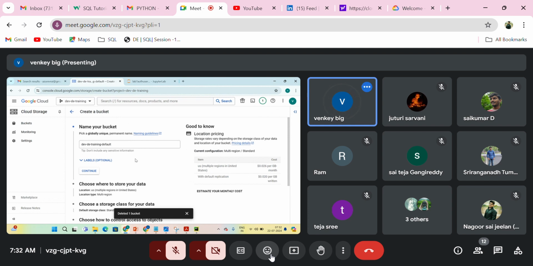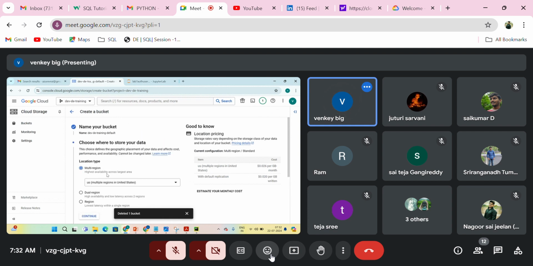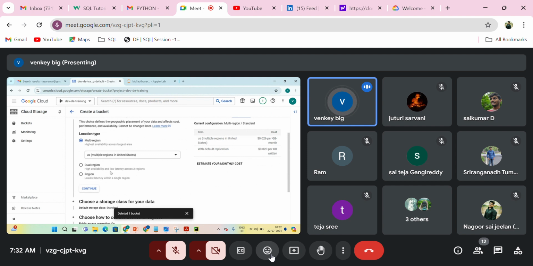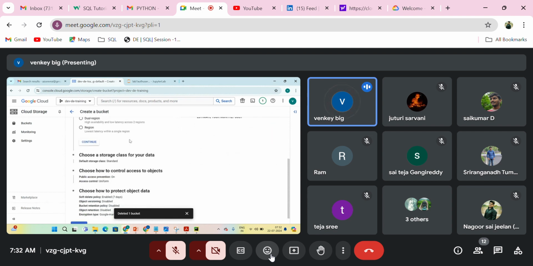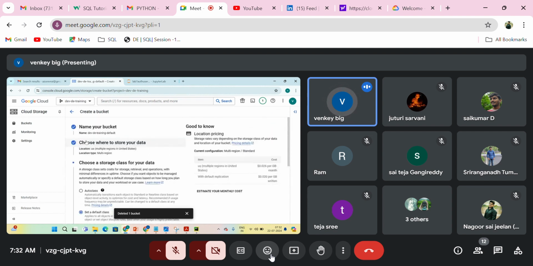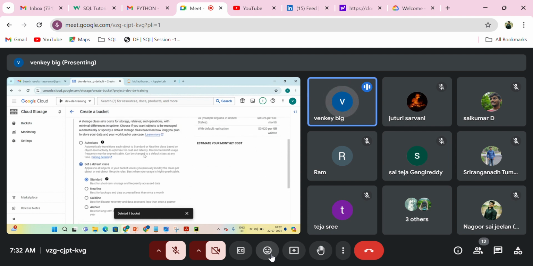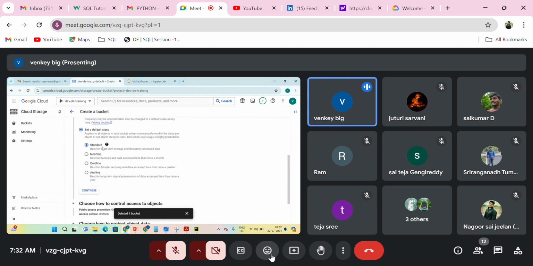Okay, so continue, and then here you can select, I told you, right, the regions, zones, multi regions. So we can go with the multi region. Okay, so choose a storage class for your data. See here you can select standard, nearline, coldline, archive, right? The default storage class is the standard one, so I'm just going with the standard.